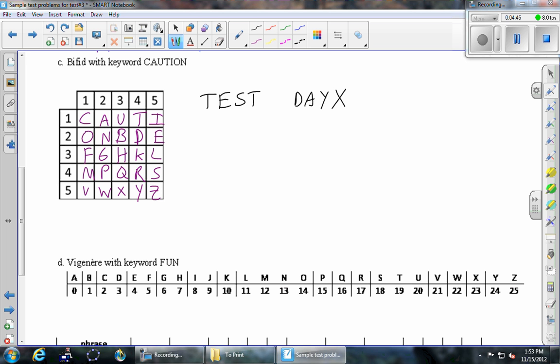Okay, and then we're going to start finding these letters in our table. We'll put the row number, and then we'll put the column number. So for example, the letter T is right here in the table. It's in the first row, 4th column. So I'm writing a 1 and then a 4.